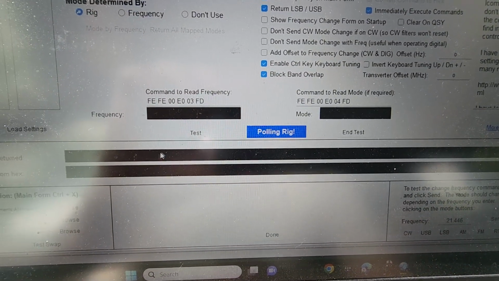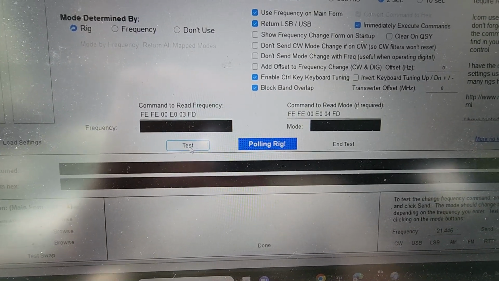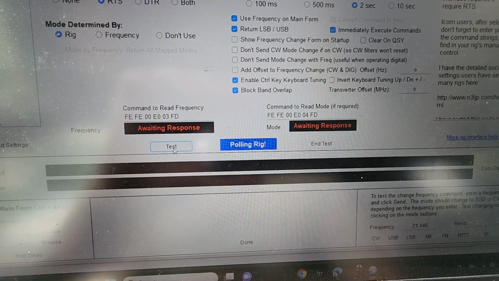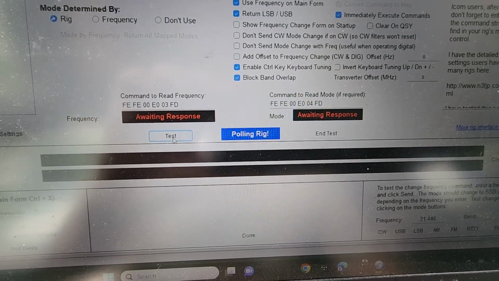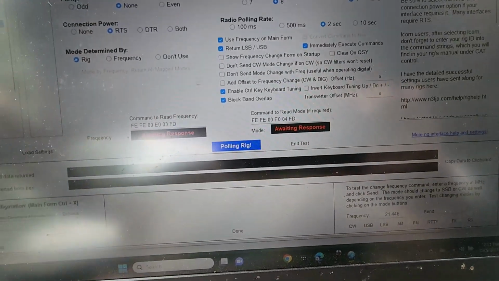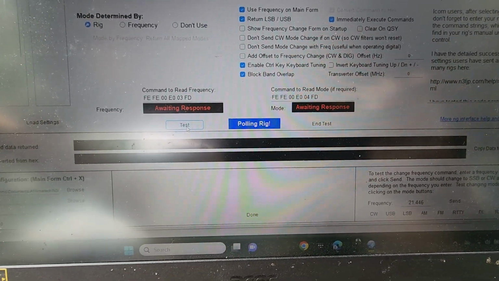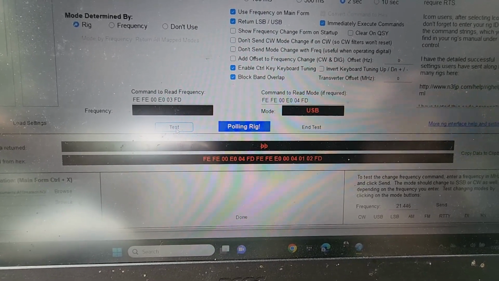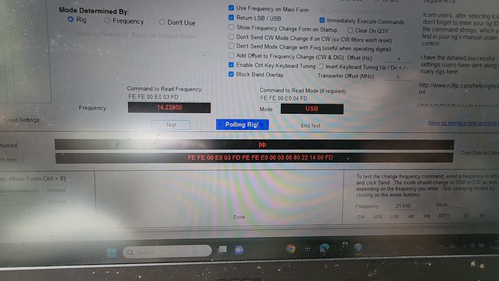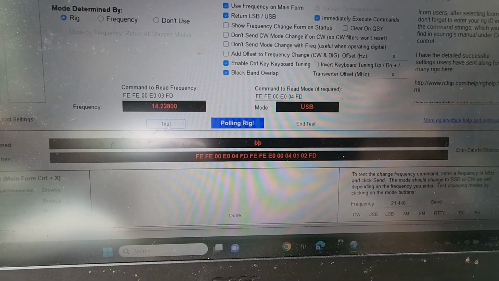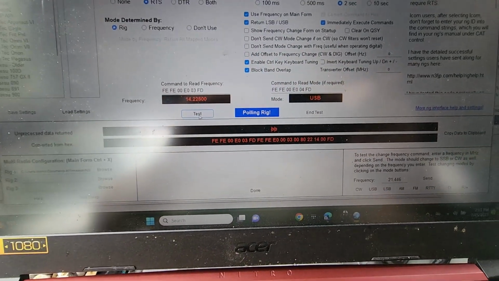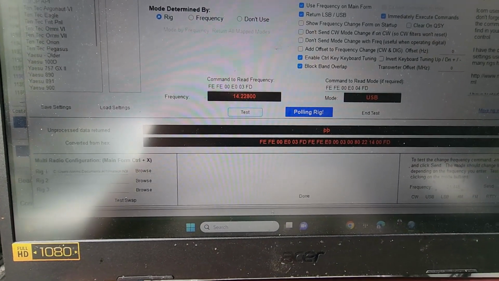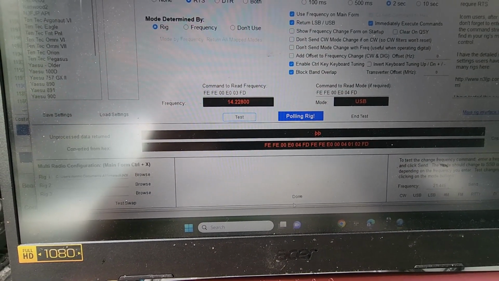Then you hit test to pull the rig. And of course, watching this video, I don't have the rig on, so watch. We'll turn on the rig. And hopefully, we'll get it. There it is. First, you're going to hit save settings, which I already did. And then. Done.